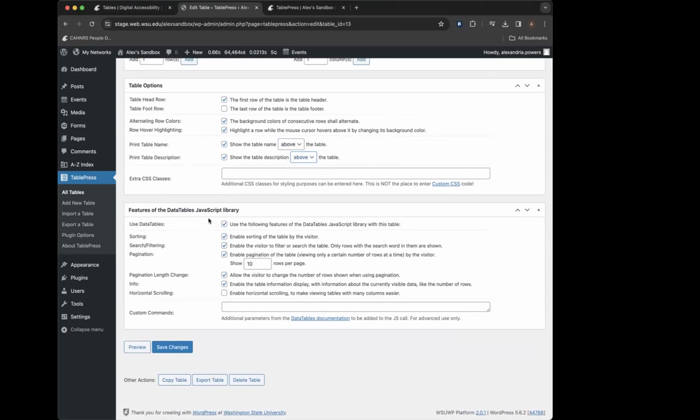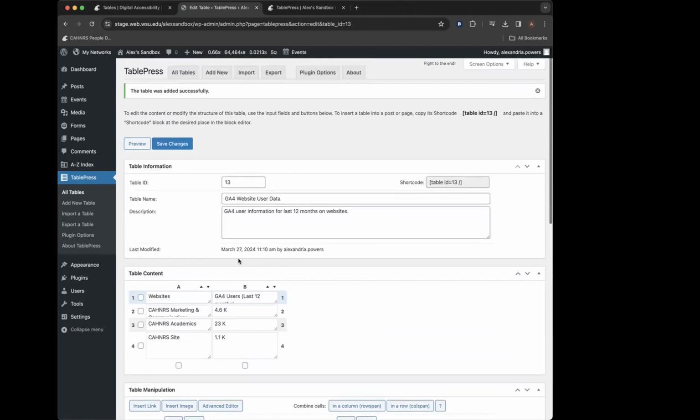And then there's features of the data table. So we want to keep this first one enabled. And then I'm just going to deselect this one, and I'm going to keep those ones. The reason I deselected these is because it is a small table, so I don't find the reason for having 10 rows per page or a search bar needed. If you have more of a longer table, this might be something you want to enable. And then I'm going to select save changes.